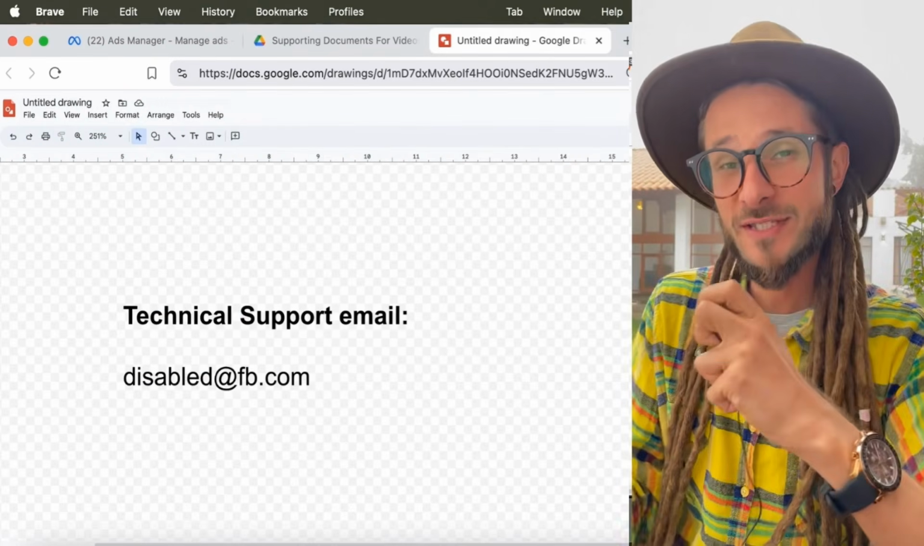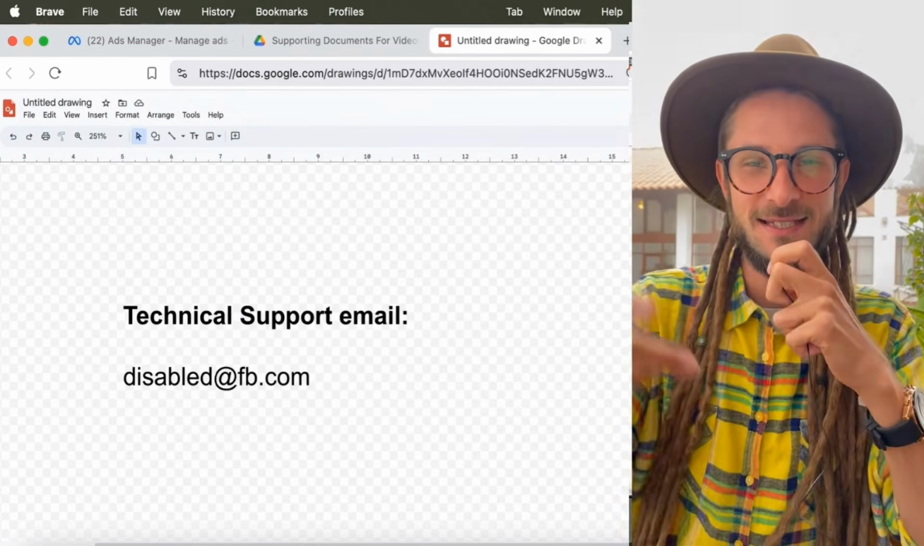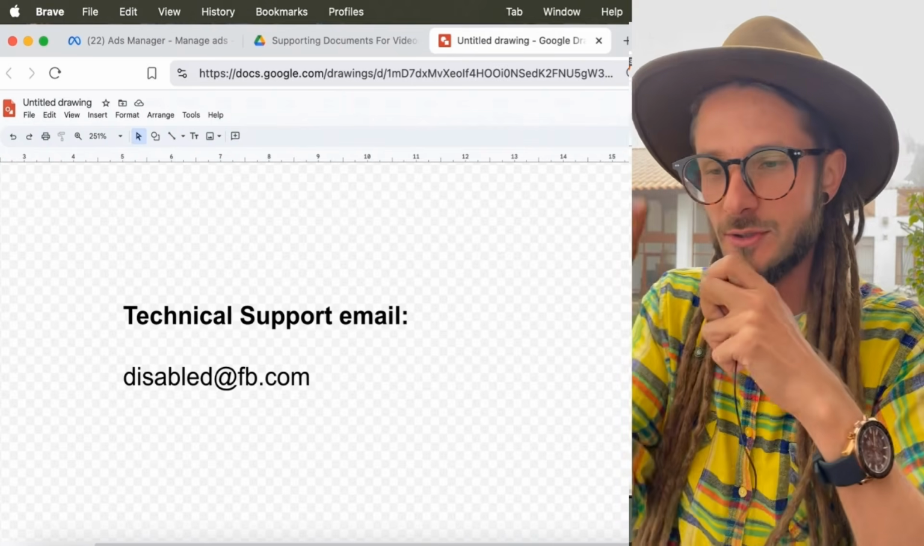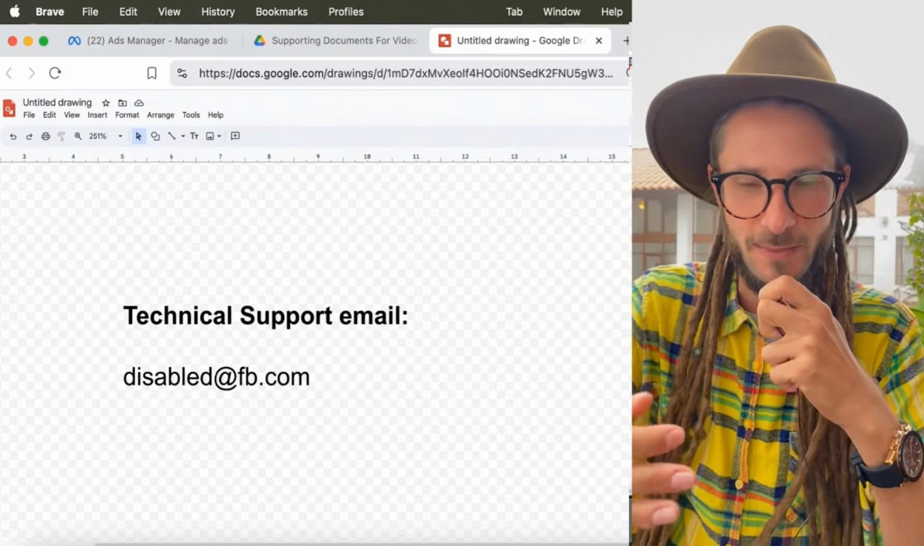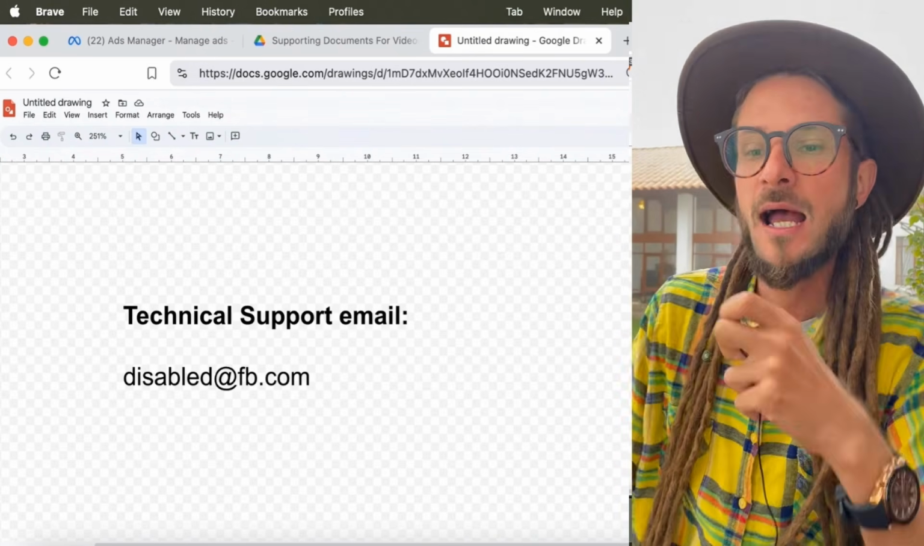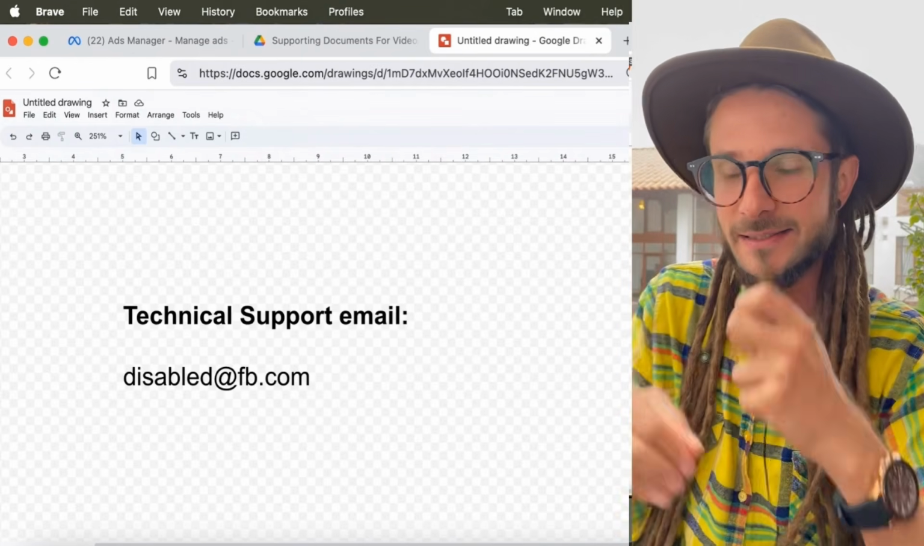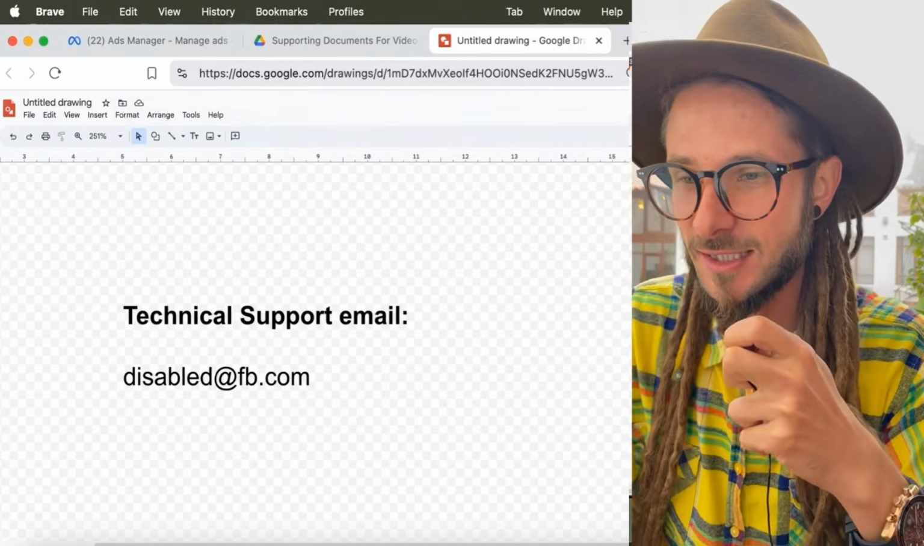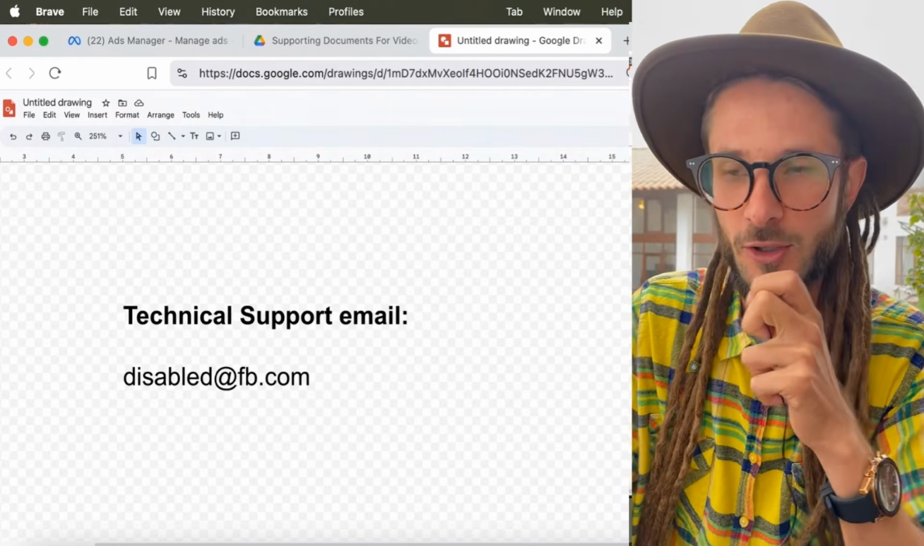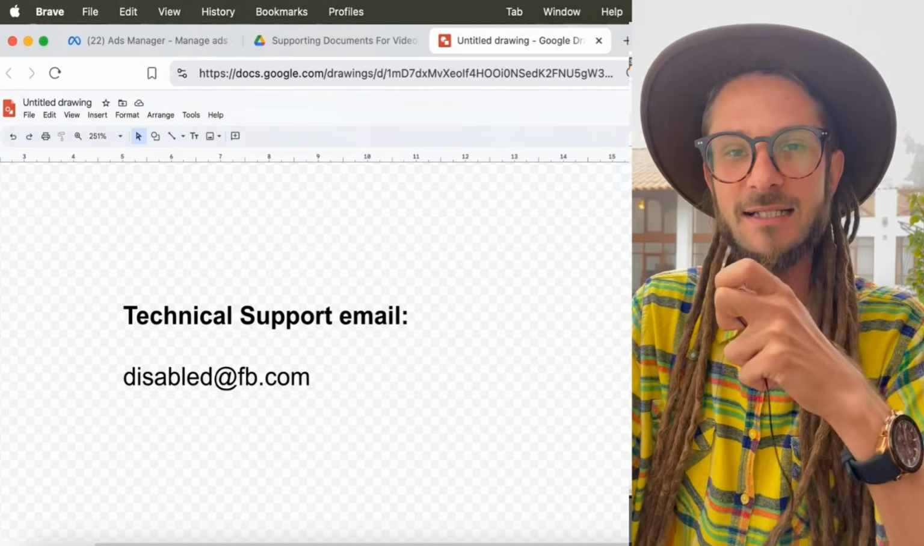Now I'm going to show you how to contact the technical team. Utilize this email address here, right? If you want to talk to the technical team, if you escalated this, if you've spoken to your Meta Marketing Pro, if you've done all of the above steps and you want to talk to the technical team directly, okay, here is the email address that you need to use, disabled@fb.com, right? Email these guys. This is the direct link to the technical team.